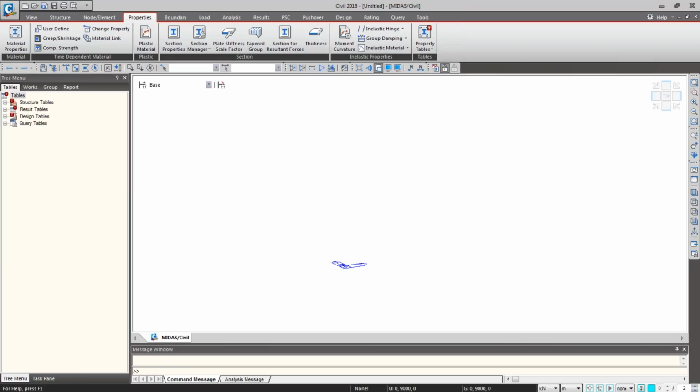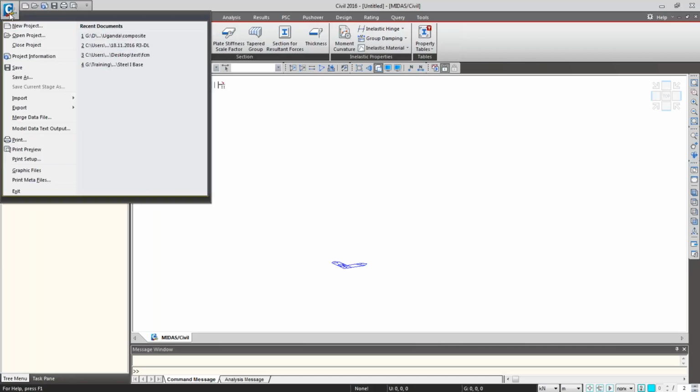I will be conducting the webinar on the composite bridge. So I will directly open the software screen. This is the software screen. And I will be opening the new screen, file, new project.